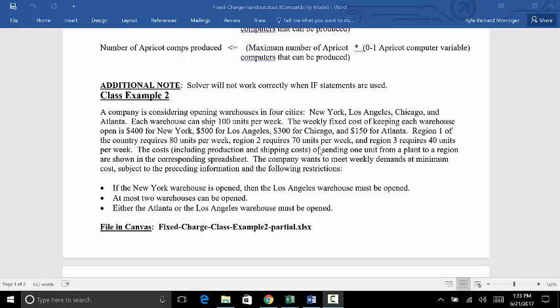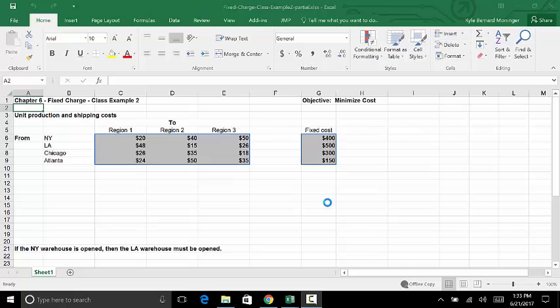Let's get started with example 2. We'll start with my decision variables. It's a fixed charge problem, so I have two sets. My first decision is which warehouses to open. So I'm going to use a binary, 1 or 0.